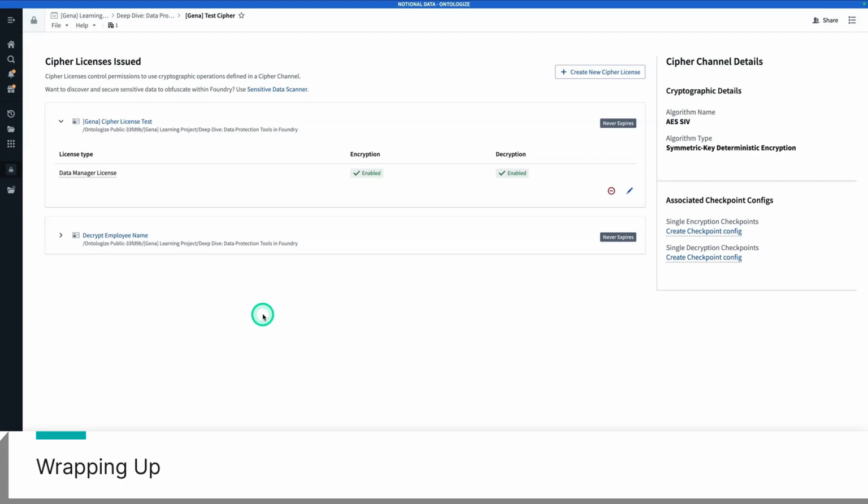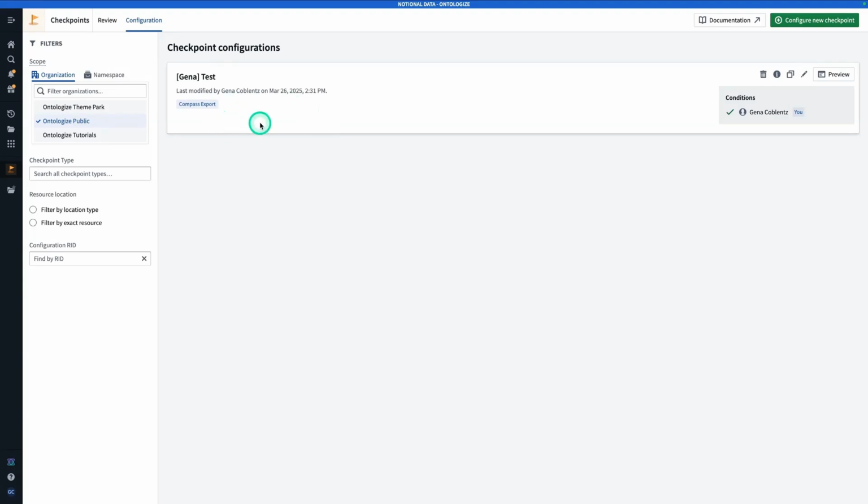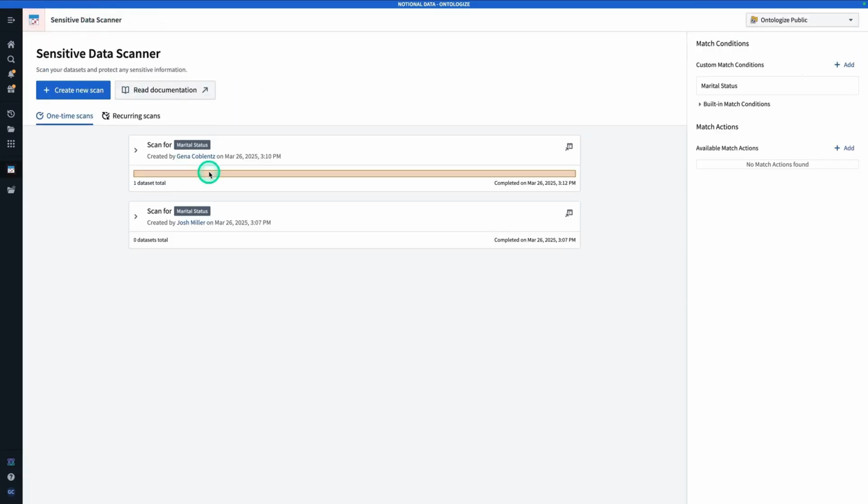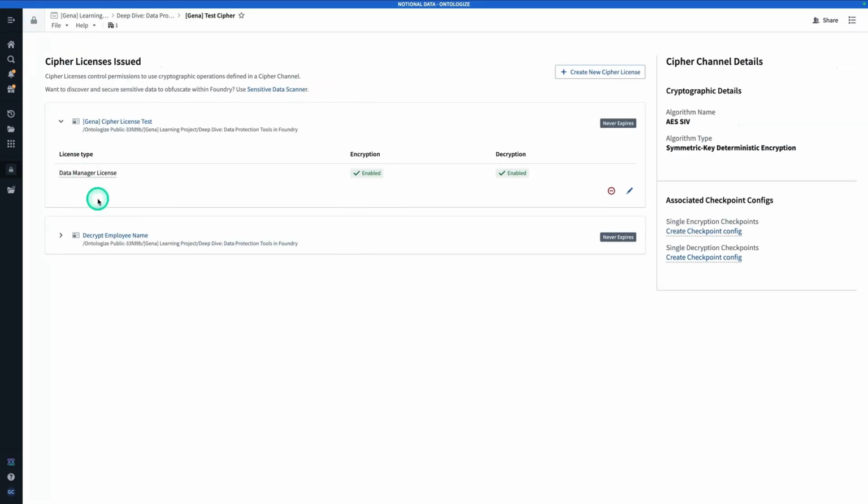So now we've completed the core exercises associated with this course. Let's do a quick review of what we've done so far. We began by making a checkpoint that forces the user to make an acknowledgement when they're exporting data from the platform. From there, we set up a sensitive data scan. Finally, we set up a Cipher channel. And now note, as part of the actual course, we made one license. And again, this license only allows us to do encrypt, decrypt on data sets, not on the ontology. And as a bonus, we made an additional license that allows us to do decryption on the ontology layer.